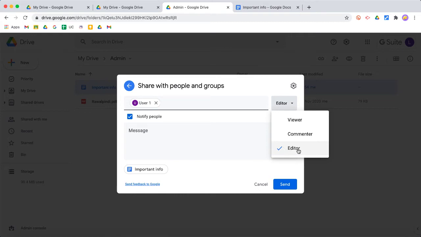Maybe you want to let them be an editor. That means they can actually type and change things and delete things if they want. Or maybe they can be a commenter or a viewer. And that's more like read only. So they can see it, but they can't change it at all.